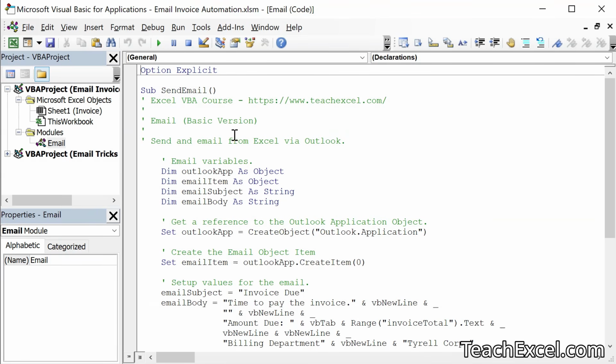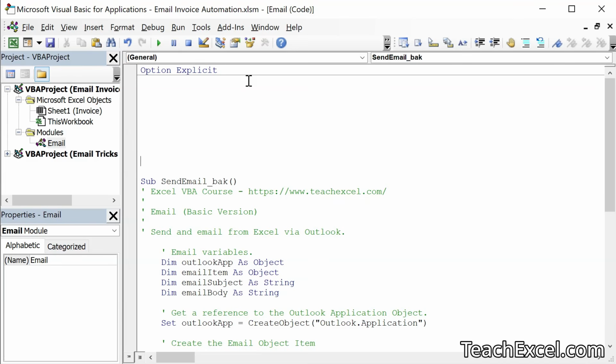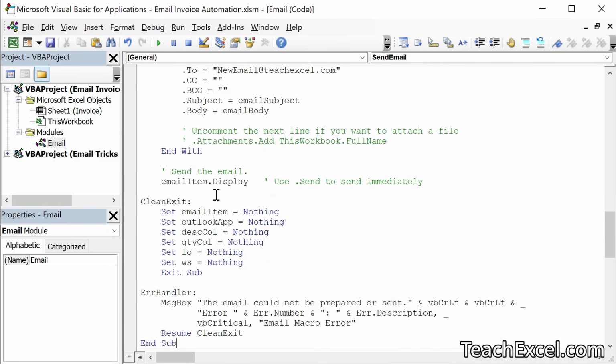You could delete all of this and paste in what we just copied. What I'm going to do is add underscore BAK. That's oftentimes a syntax used to mean backup. So we don't need this guy anymore. So let's go here, make some space, and paste in the new code.